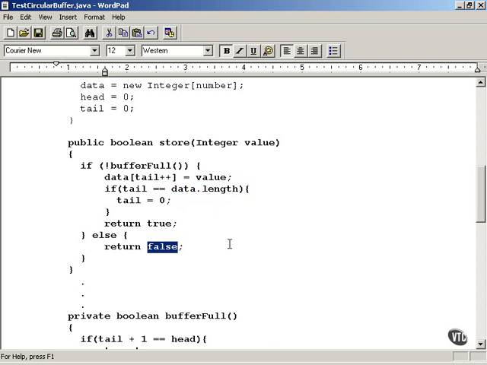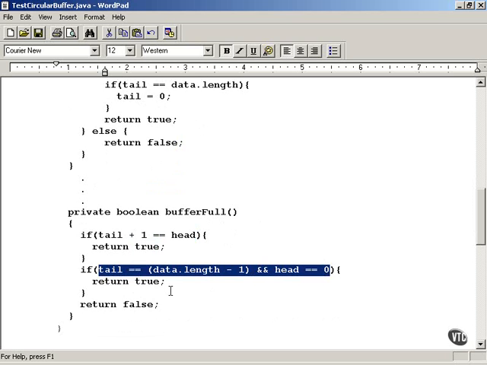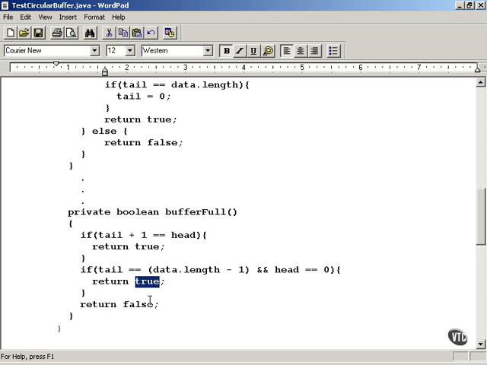Otherwise, you return false. The bufferFull method returns true if the buffer is full. And how does that work? If tail plus 1 equals head, if the tail is right behind the head, then the buffer is full, because you write to the tail, and there's no more space to write. If the tail is right behind the head, return true. Otherwise, you can also say if the tail is at the end of the array and the head is at the beginning of the array, then that condition also means that the buffer is full. You return true, otherwise you return false. So that's the bufferFull method.